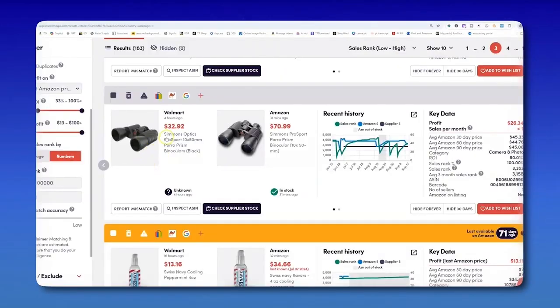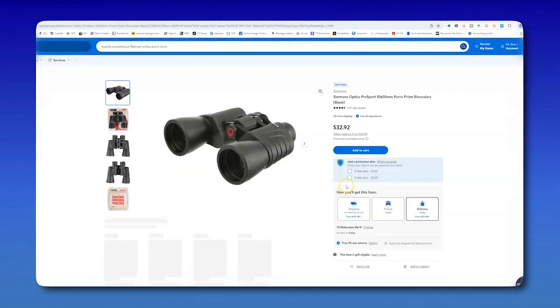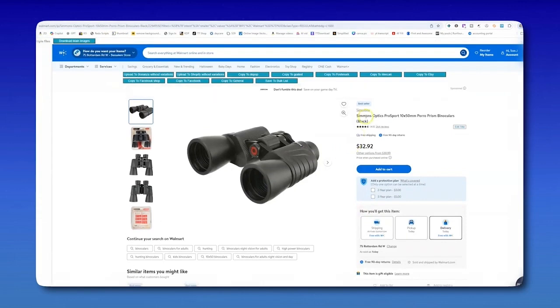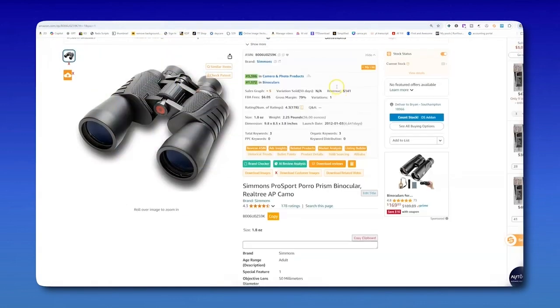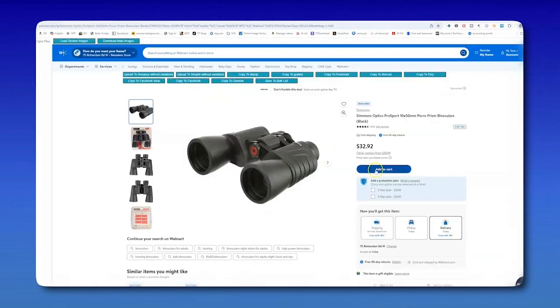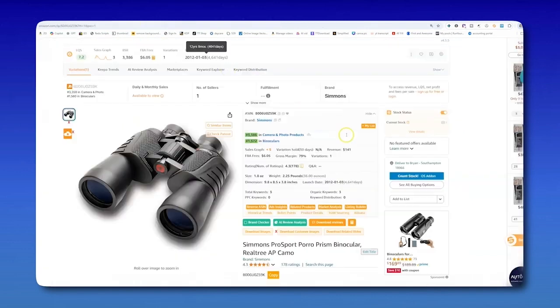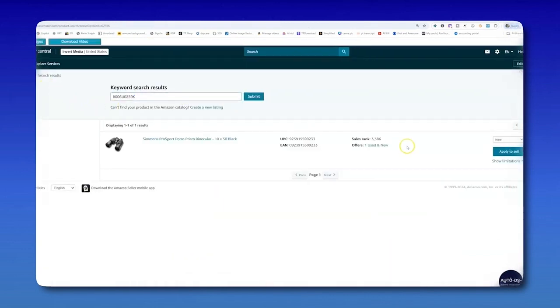All right, so now let's move on. So the Simon's Optics Pro Sport. What's the first thing in the checklist? Is it the same product? Simon's Optic 10 by 50. Simon's Optic 10 by 50 right here. So it is the same product. It is in stock on Walmart. Copy the ASIN, see if we're able to sell it.